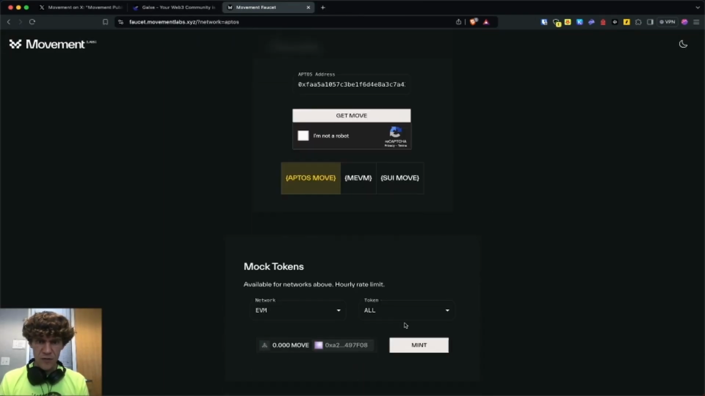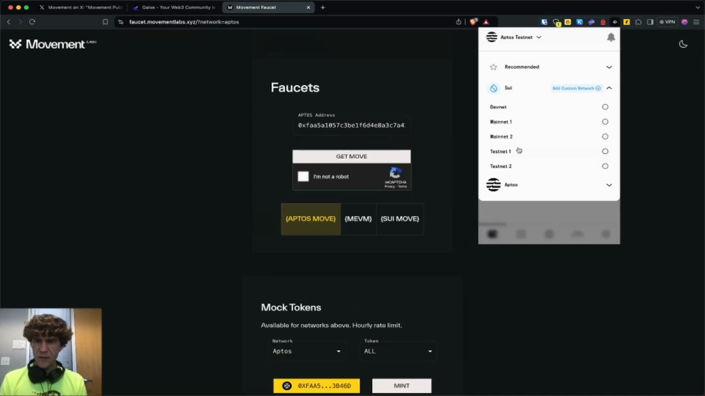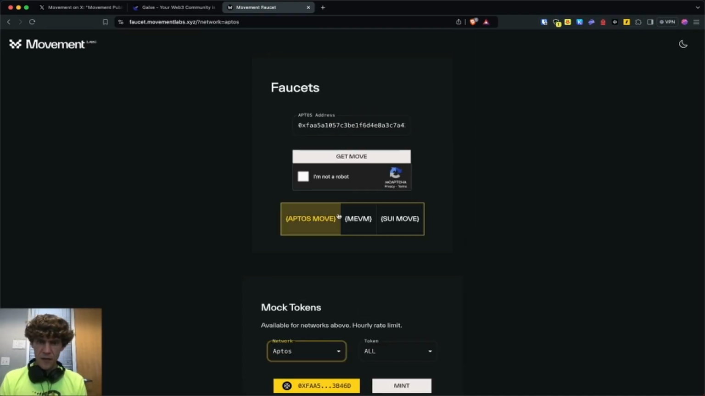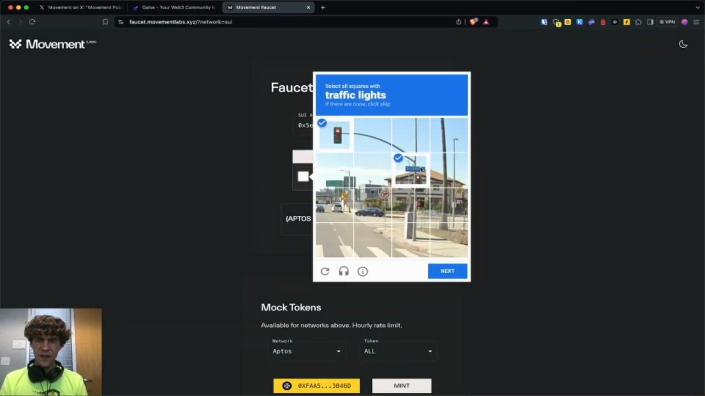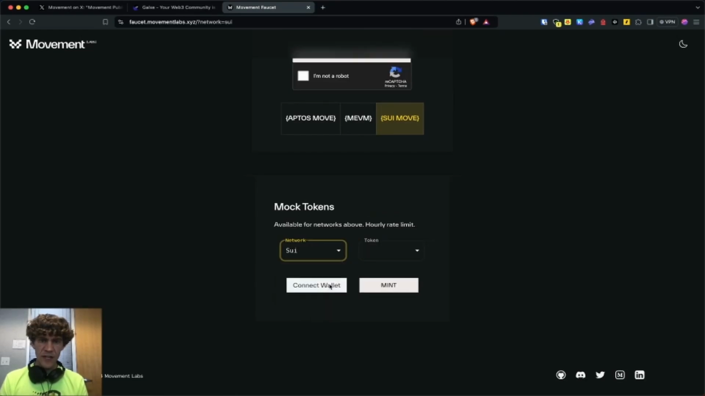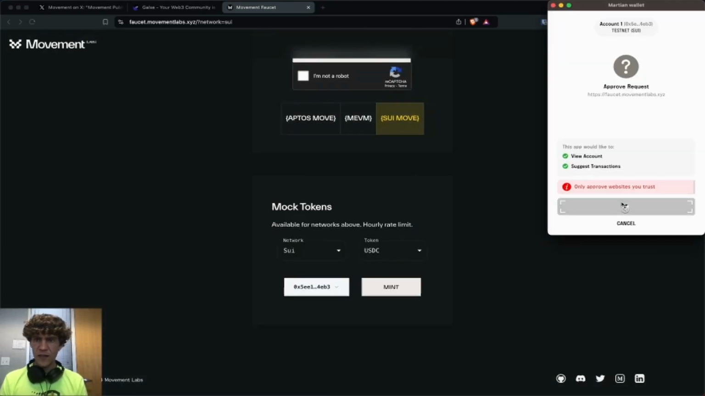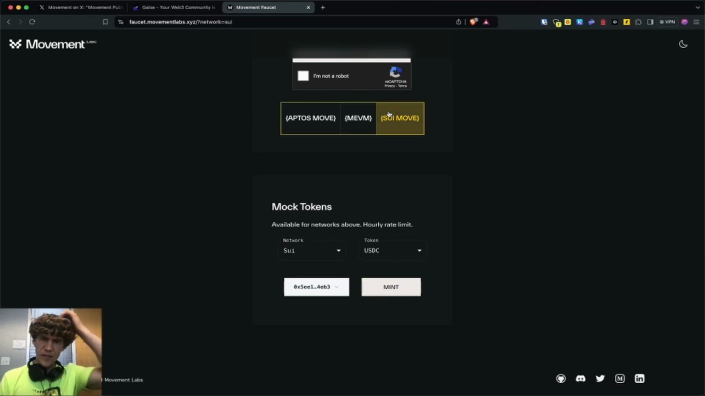So do the Aptos tokens as well. You want to mint all since we have testnet tokens there. So Sui testnet, I'm going to try this one, see if we can get some Move tokens on there. Get Move. Now we go down here, go to Sui. This is a very strange way of doing this because you literally have to select each one and then go down here and select each one. This isn't very user friendly.